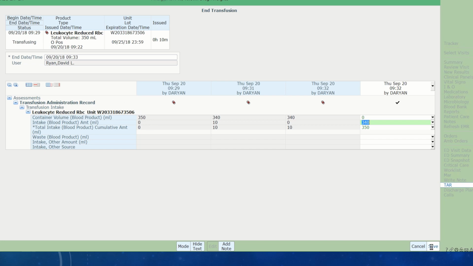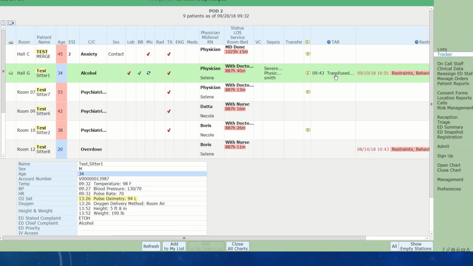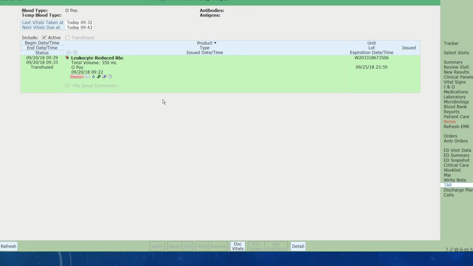So you would hit save, and your unit now goes to transfused. It's done. And I can see here by going onto my tracker that I am now transfused. If I had another unit of blood, you would have seen those little red lines with ready again, and you would start the process from the beginning. You'd put in a blood pickup order, wait until it's issued. You're going to verify again, get your vitals, and start. Very simple process.